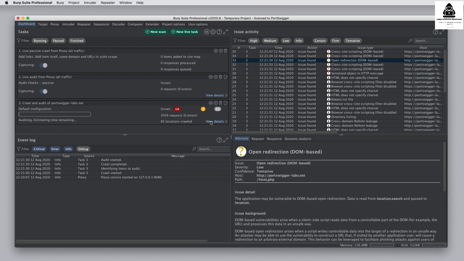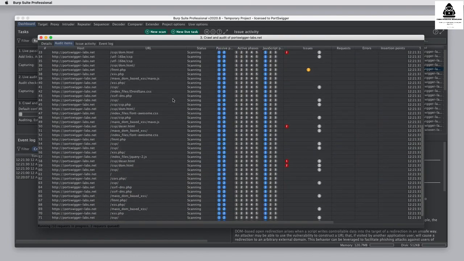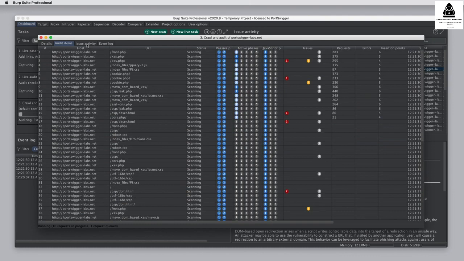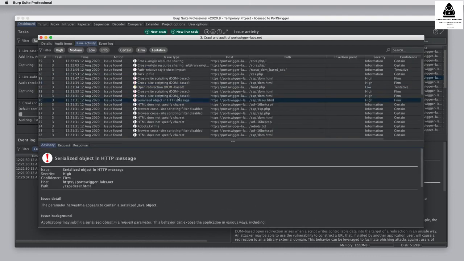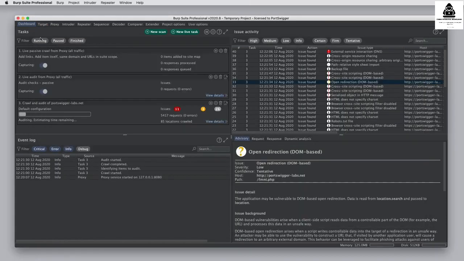If we click on View Details on a task, this opens a window just for that task where we can see more detailed information about it. So for a scan, we can see all of the items that are being audited. We can again see the issue activity log just for this scan and the event log just for this scan.